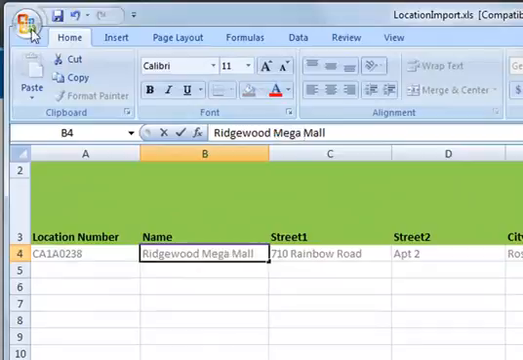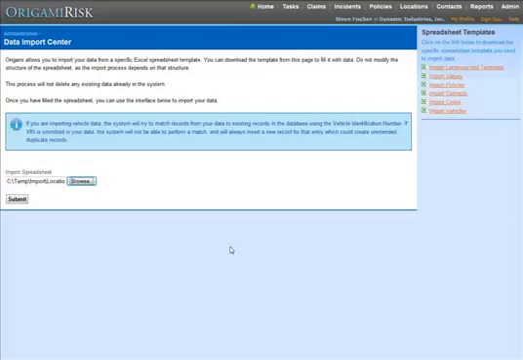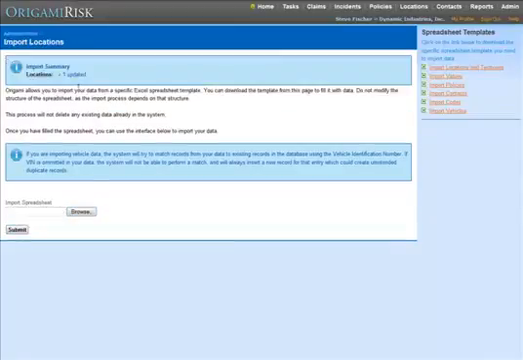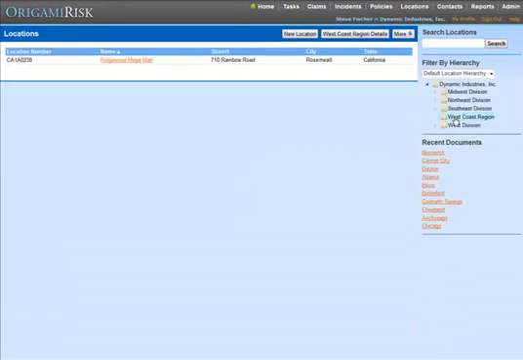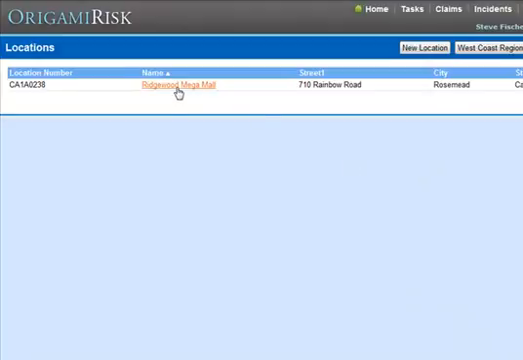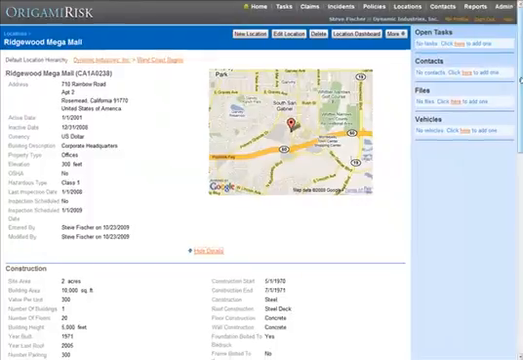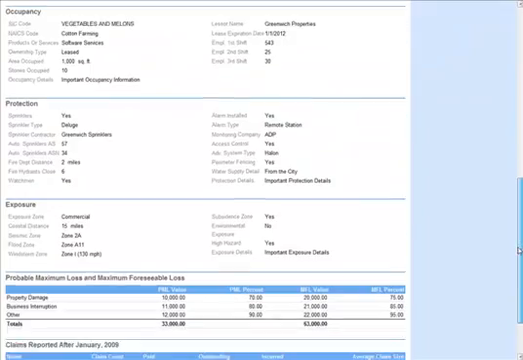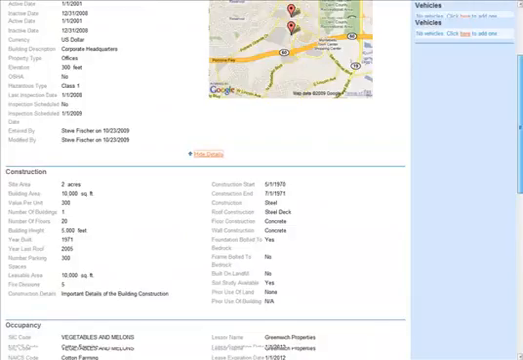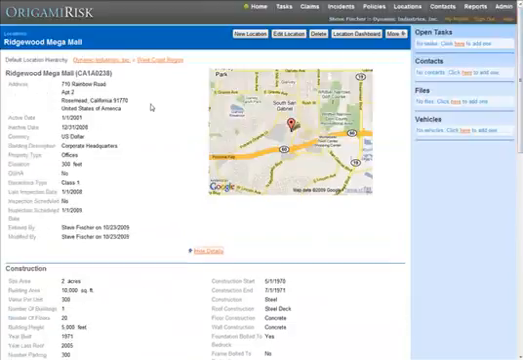We change the data in the spreadsheet, save it, then go back to the Data Import Center and run the import one more time. This time you see that one location was updated. And here we have, in the West Coast region, the Ridgewood Mega Mall, with all the information: construction, occupancy, protection, exposure, probable maximum loss, and maximum foreseeable loss. So there you have a simple example of the location import tool in Origami Risk.